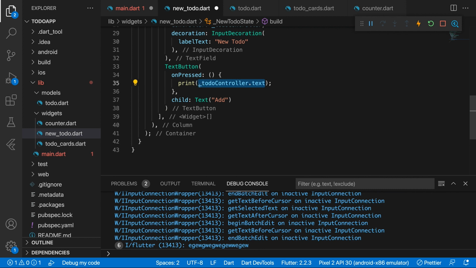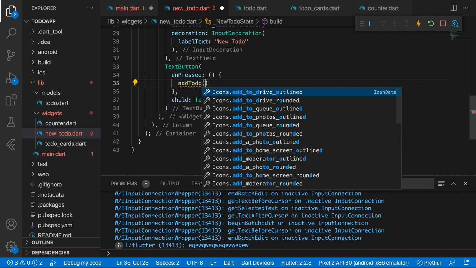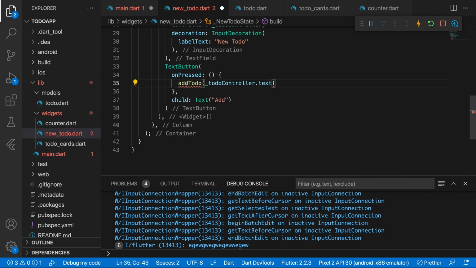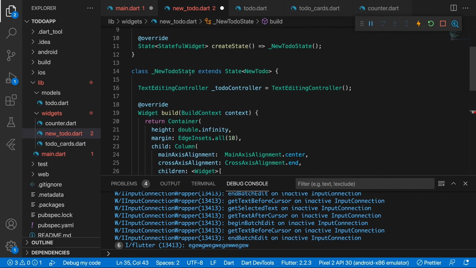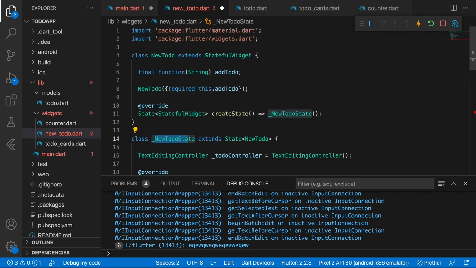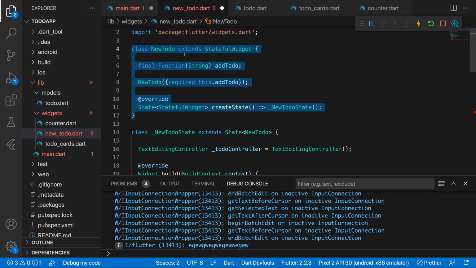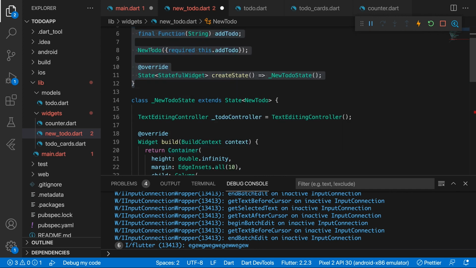Of course, we're just going to do that by doing add to do, and then we're going to call the add to do, and we're going to pass this in. But you can see we have an error here. Now, why do we have this error? Well, right now we're in the state, the new to do state. However, the actual function is in this class over here, the new to do stateful widget class. So this right now has no access to this. So how do we communicate the access?